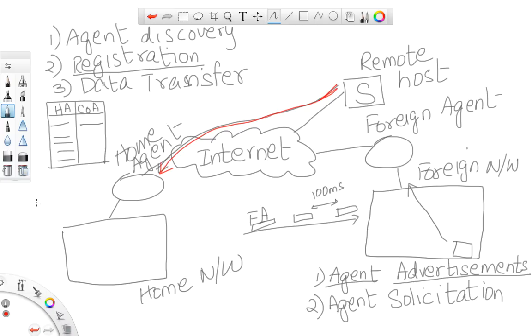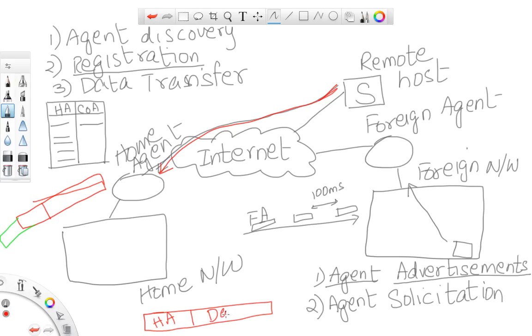What will the home agent do? It will take the packet as it has come from the remote host. Okay, so this will have the IP address and the data. It will take this packet and it will attach a new IP to it. Okay, let's draw it clearly in here. So the home agent will take the packet coming from the remote host. It has just arrived, and this contains the home address for the mobile together with the data. Okay, this is the IP packet.